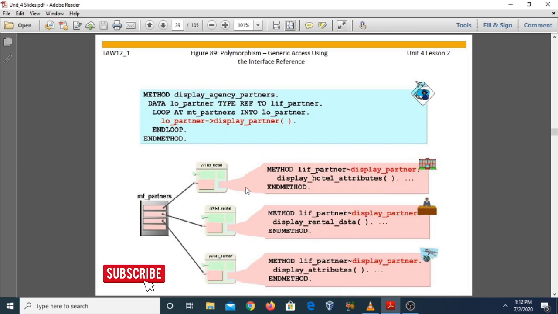You can see that in all of these classes, hotel, rental, and carrier, the interface method name display_partner is the same, but they perform different functions. That means use of the same function for different purposes is called polymorphism. In one case it displays the hotel attributes, in another the rental data, and in another the carrier attributes. This is how you can implement polymorphism. So this was all about lesson number 2 of unit number 4.